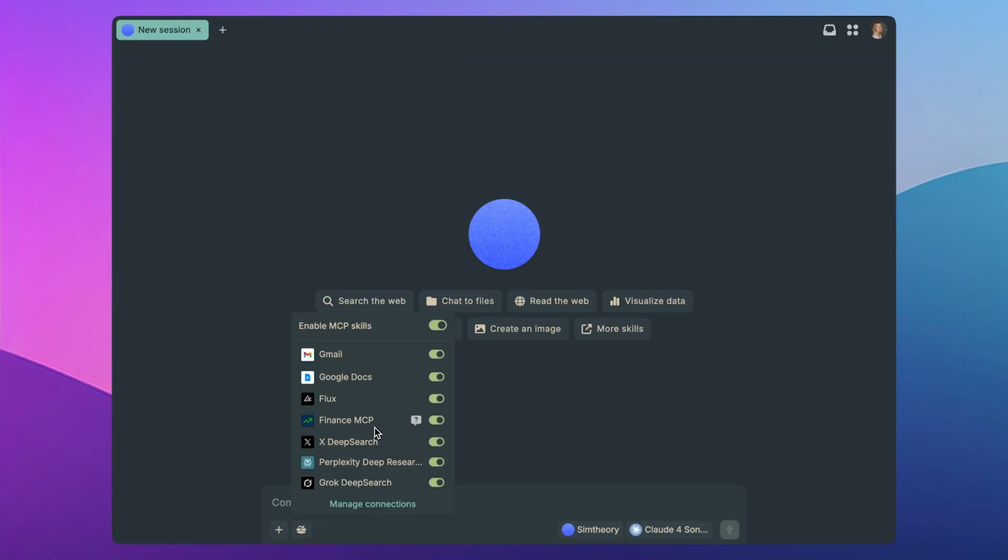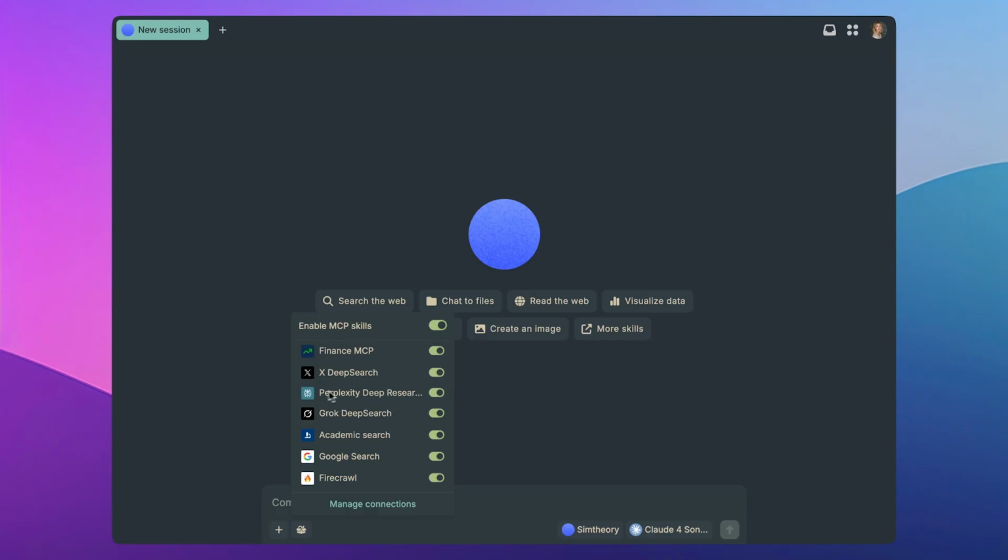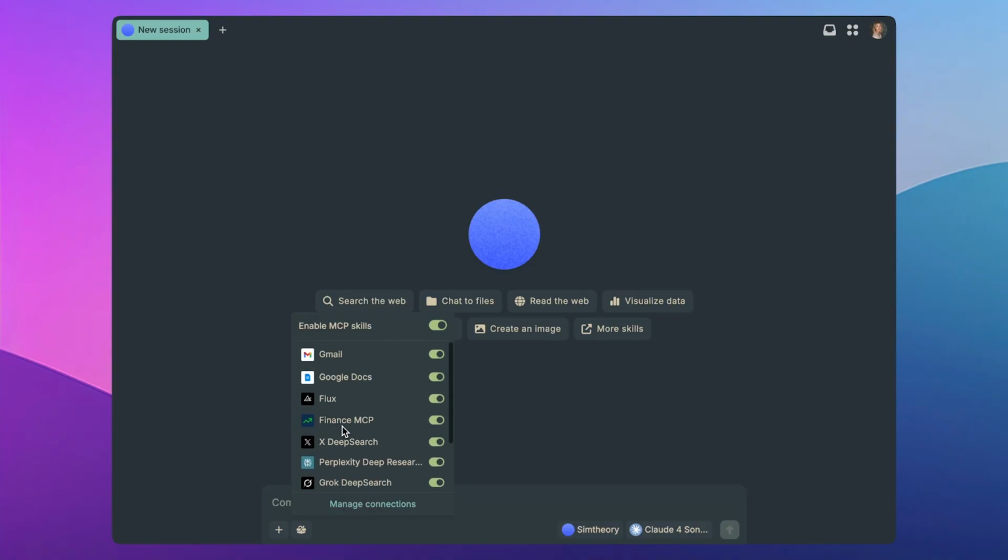I've got the finance MCP, which allows me to get things like balance sheets and income statements and stock prices from the market. I've got XDeep Research, which gives me basically sentiment analysis from what people are saying. I've got Perplexity, Grok Deep Research, Academic Search, Google Search, and Firecrawl. And Firecrawl allows it to actually find some of the company URLs and go and crawl the websites to interpret the data even further. So I've got a pretty powerful stack of tools in here.